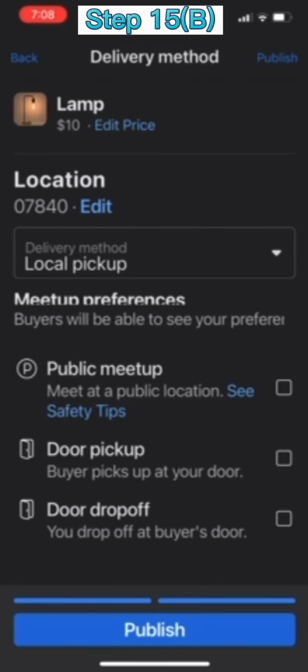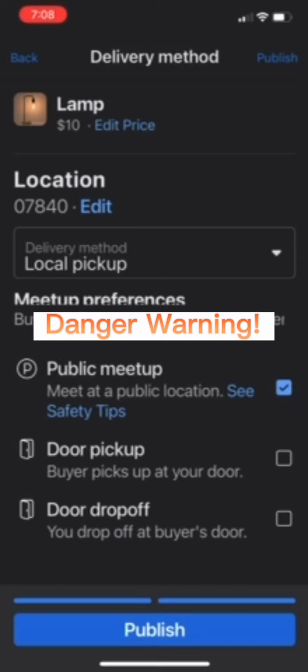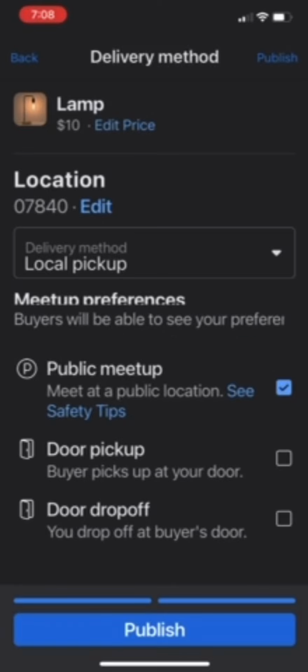After choosing the delivery method, scroll down. You will see different meeting preferences. Read the options carefully and tap on the square box to the right of your option. Please don't give your home address to someone you don't know. For safety reasons, the tutorial sale needs to be a public meetup.